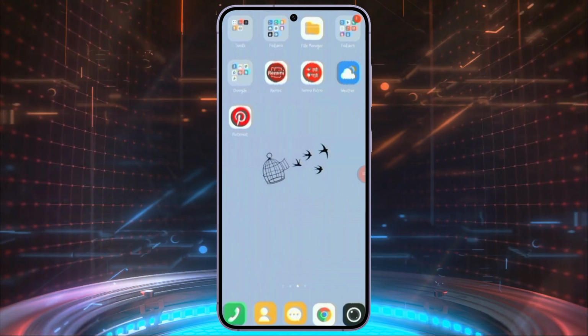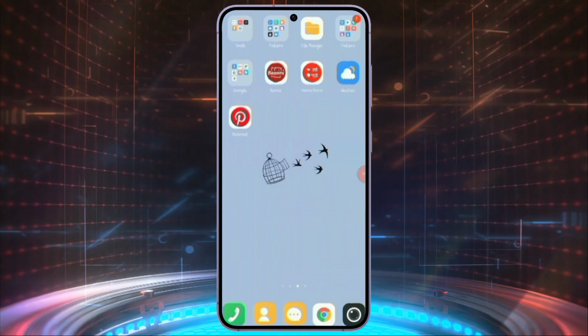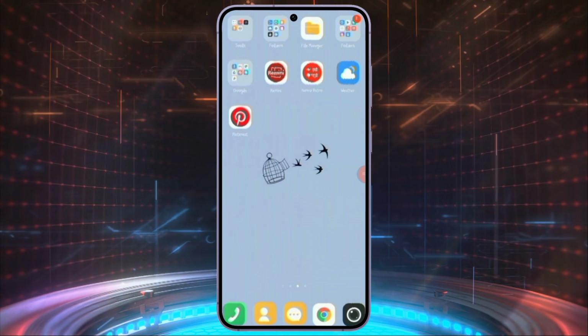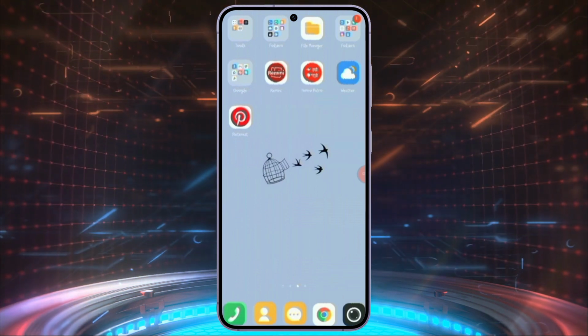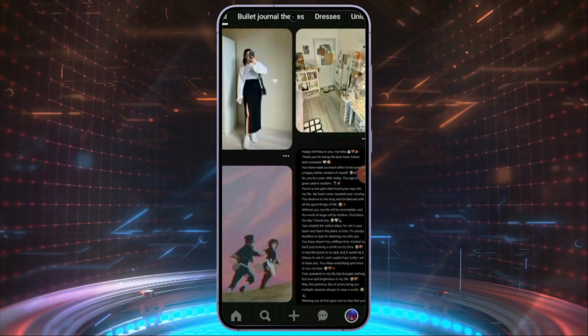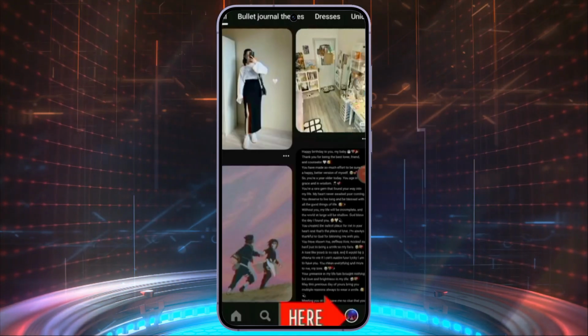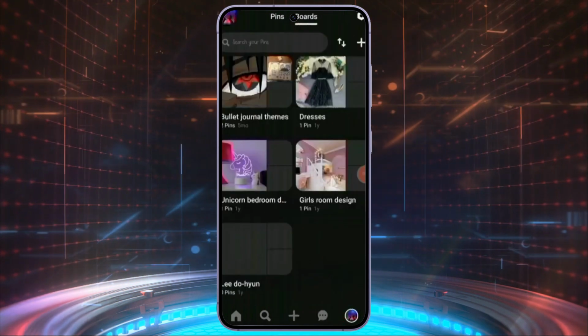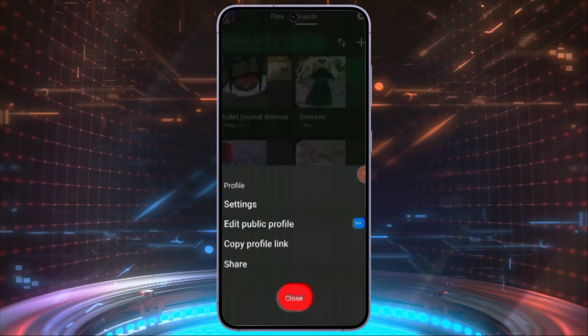In today's video, I will show you how you can change your name on Pinterest. For that, open your Pinterest app or the website. Below, you will see some icons. There, click on the profile icon at the top left. Then, click on the top right button.